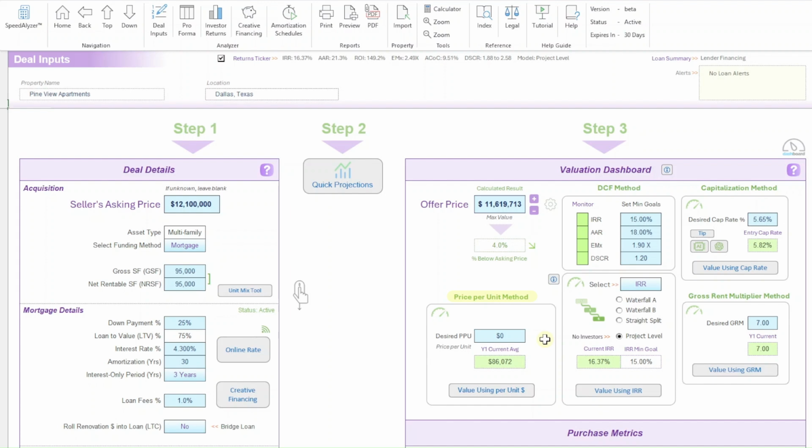Our current year 1 average price per unit is $86,072 based on the current offer price. Let's assume we're not willing to pay more than $85,000 per unit. Let's enter that value into the desired PPU field and click on the Value Using Per Unit Price button. Our calculated offer price comes back at $11,475,000. All our metrics are in the green, indicating a solid offer price.